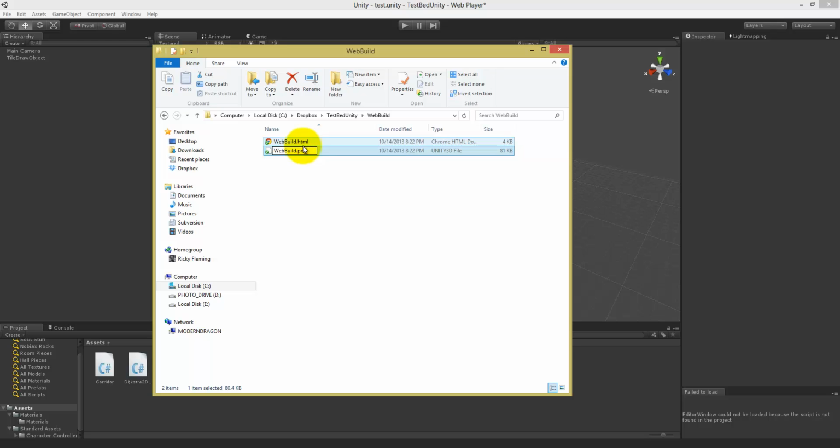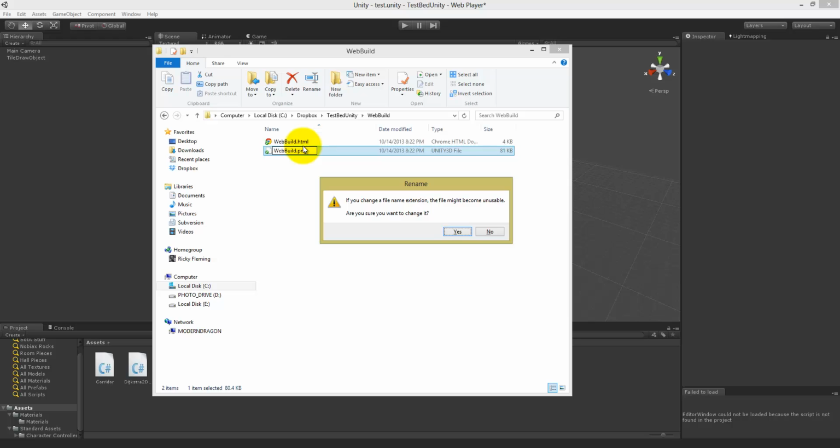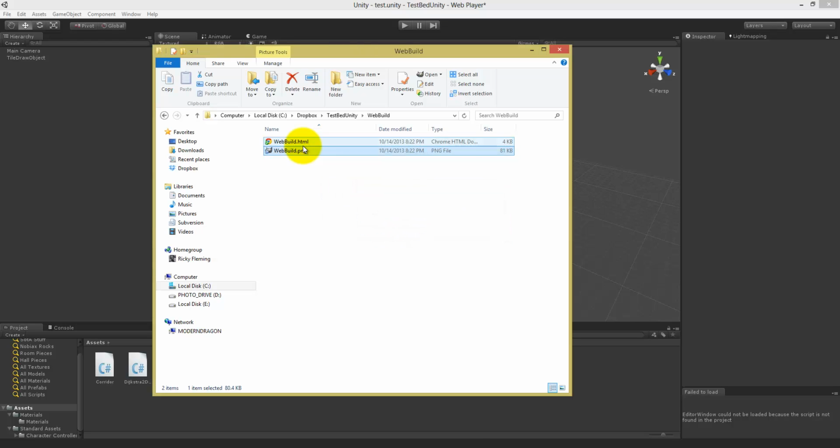I'm going to rename it to a .png. And it's going to warn you about changing file extensions. Yes, we want to do that. Of course, this will fail miserably if I try to open it as a .png file. After you change the file type, don't try to open it. It's not going to work.